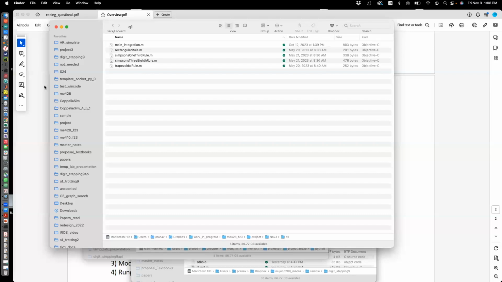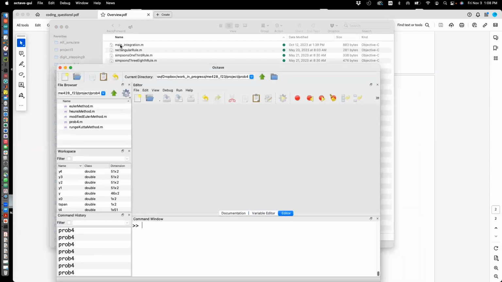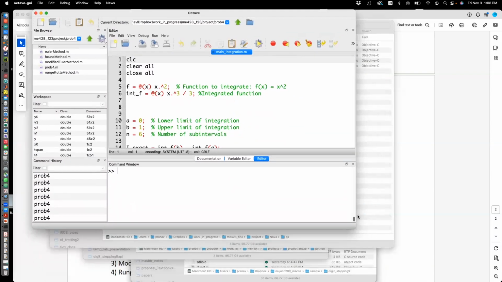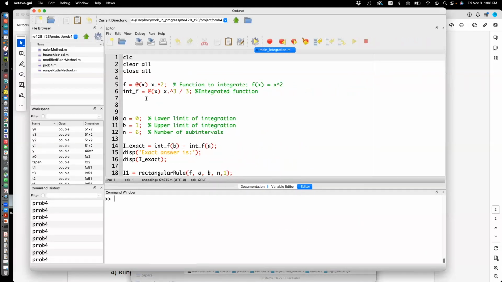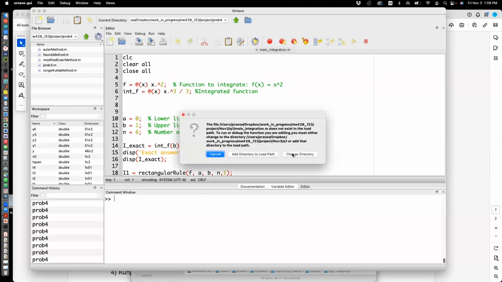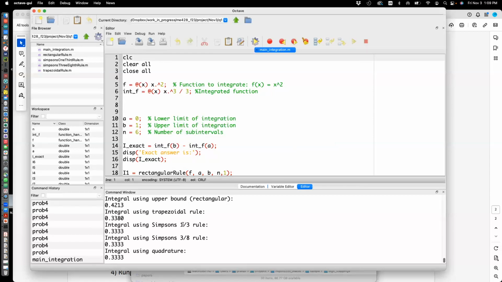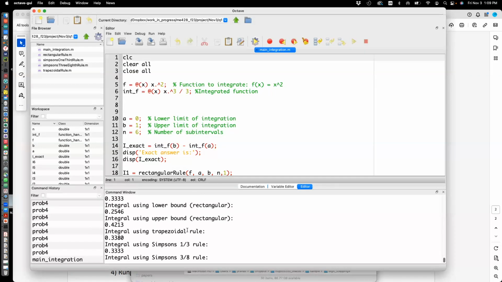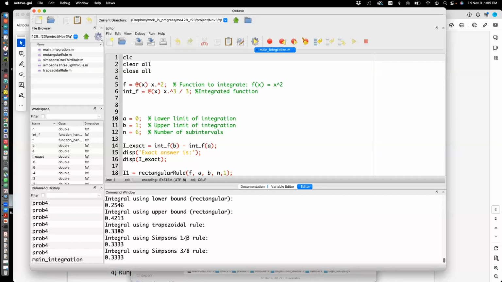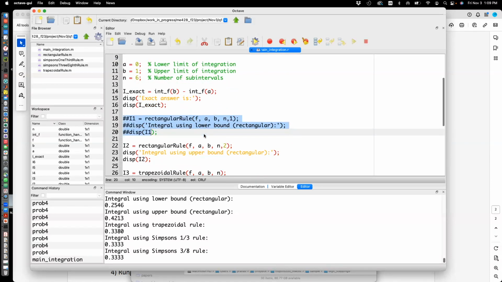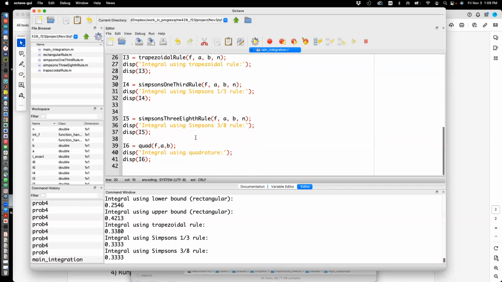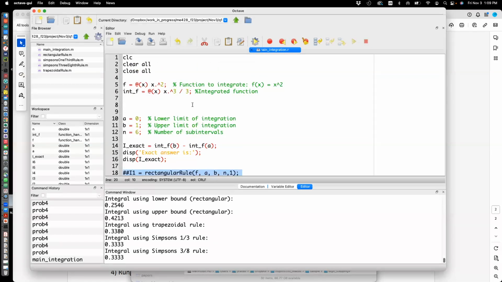So here, let's open this file. I already opened Octave. This is integrating x squared, x cubed. You can see if this runs fine. It produces solutions using rectangular two ways, trapezoidal, Simpson. Now, I know the rectangle rule is not very accurate, so let me just get rid of that. I comment that out. Okay, so let's start modifying this file.